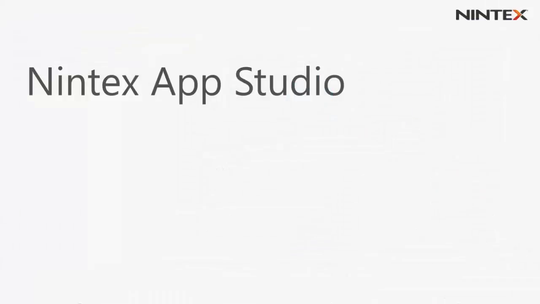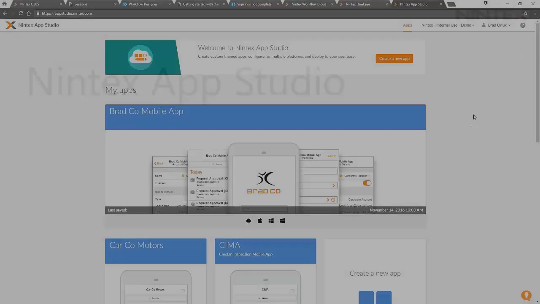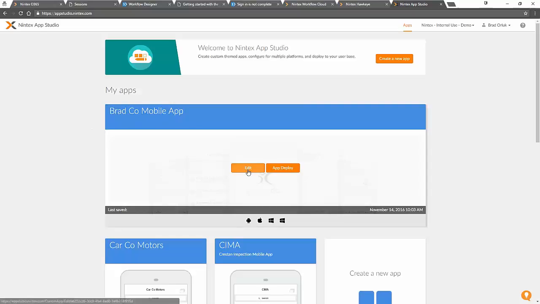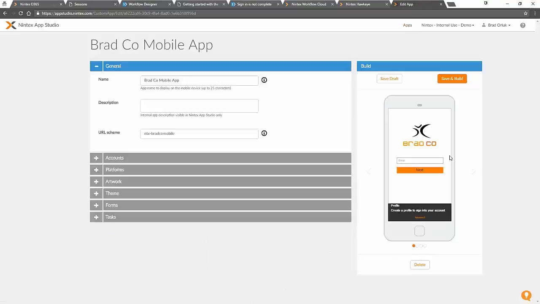And last but not least, let's hop over to the Nintex App Studio. This is a completely cloud-based tool for you to build Nintex mobile apps in a custom branded manner and deploy them with a number of different options at your disposal. You'll see that I've already created a Nintex mobile app here called Bradco Mobile App. I'm going to go ahead and simply click on the Edit button, show you some of the options you can use to customize these apps further.